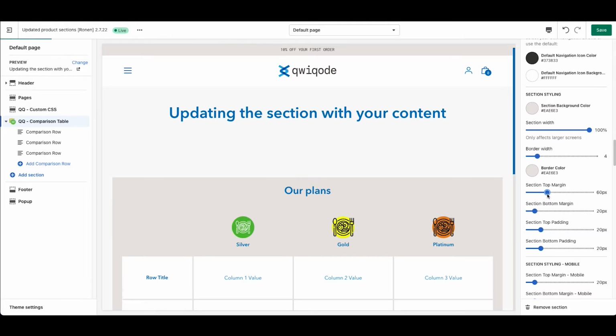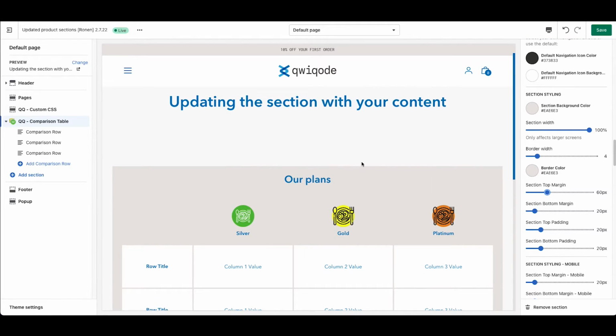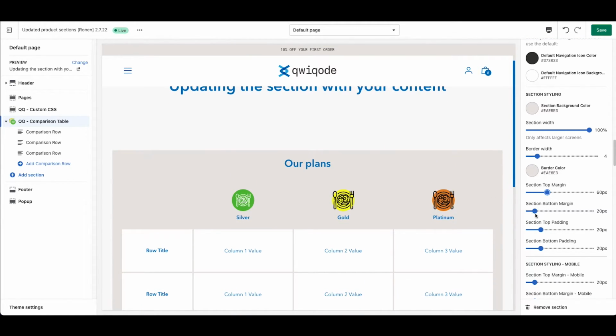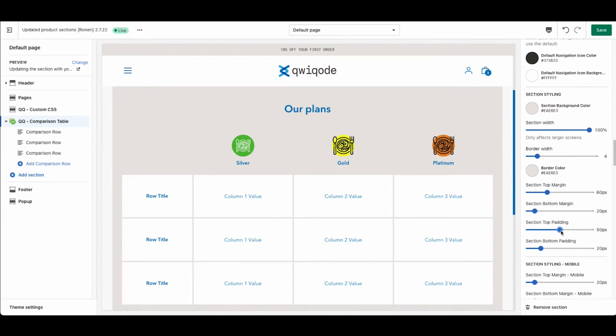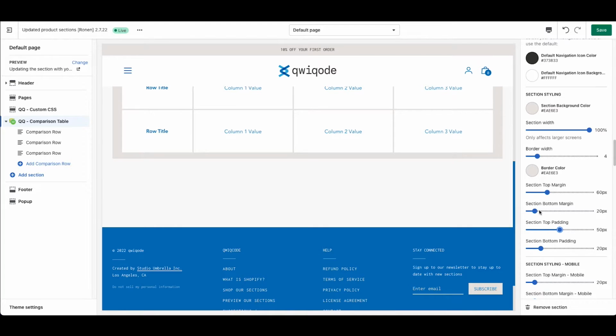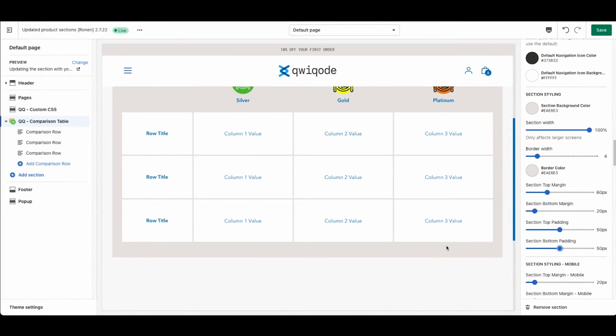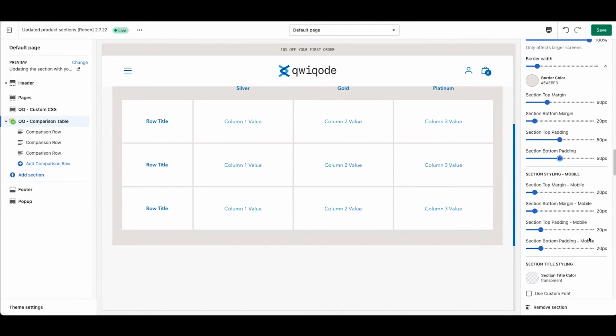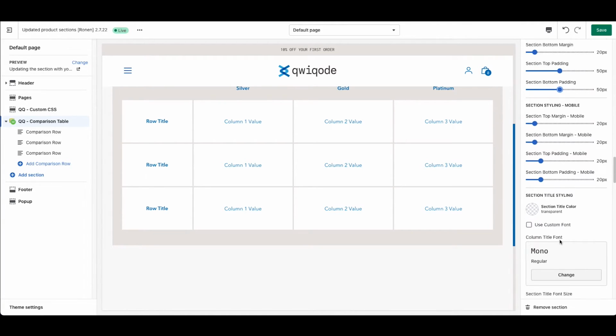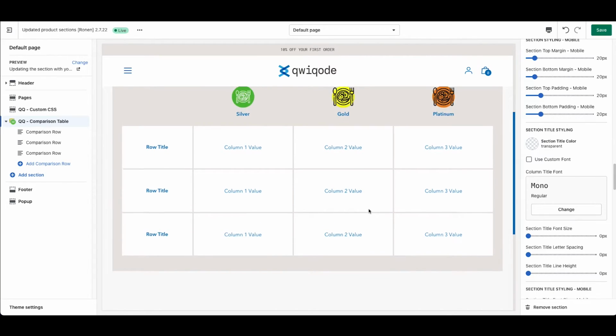So you can move the section top and you see there's more room above, and bottom will be the same. Padding is the space within the border. So if you want more space here, you can adjust the padding like that. And then same thing on the bottom, like so. We also have a group here of the same margin and padding settings for the mobile version, if you'd like. Moving on down, section title styling.